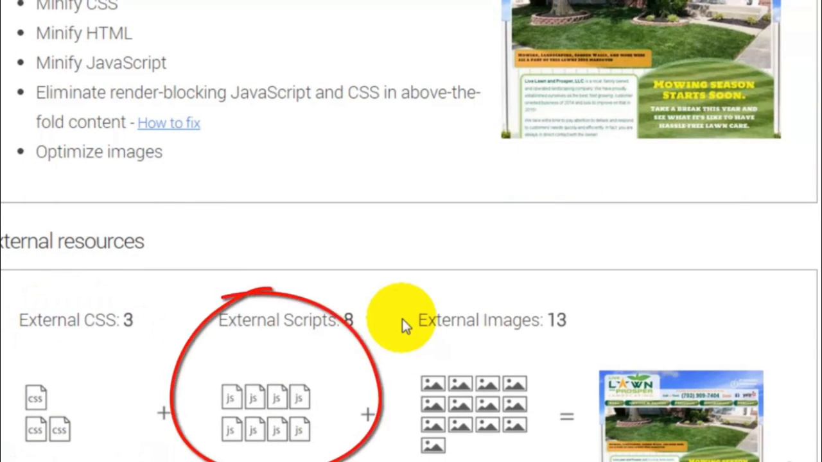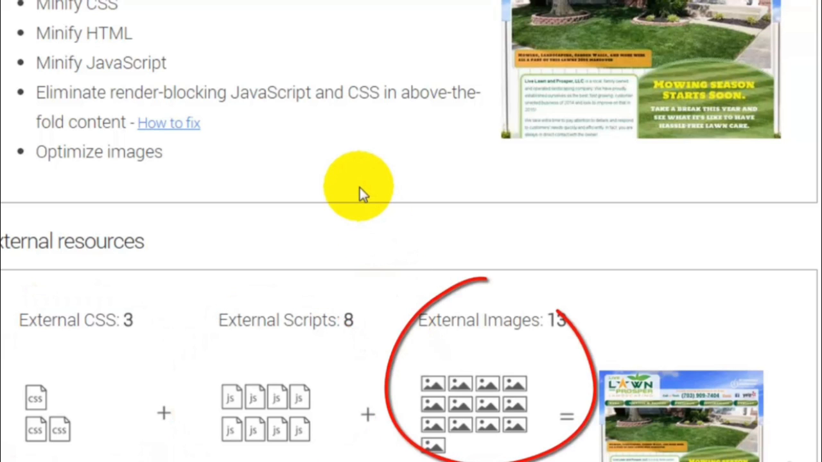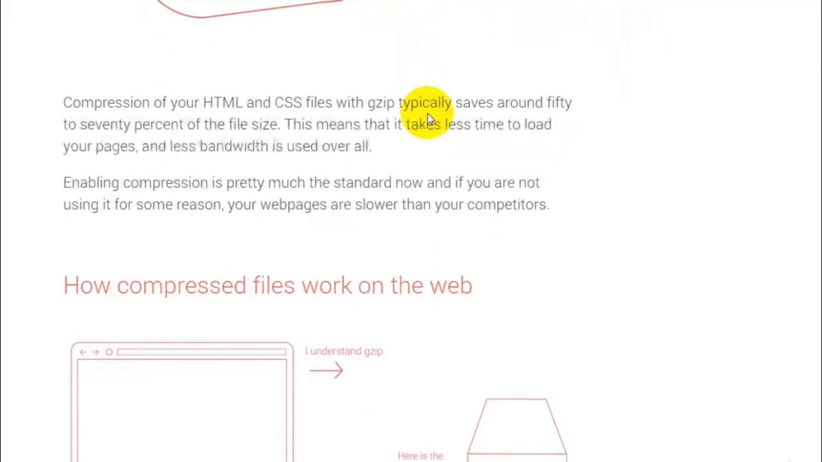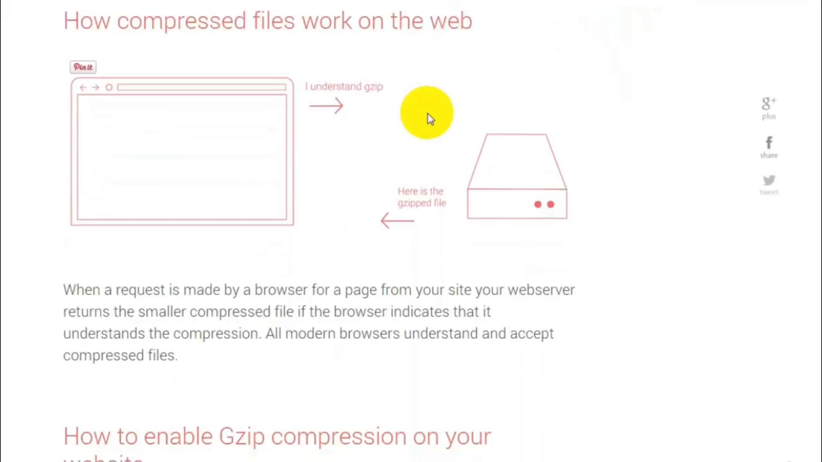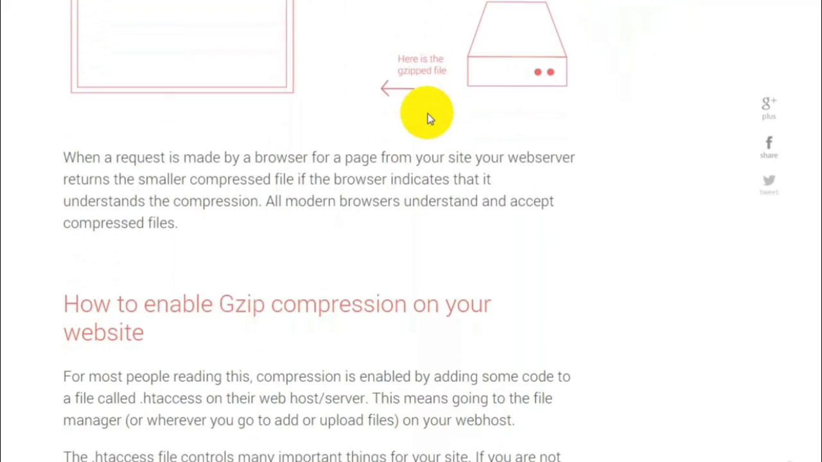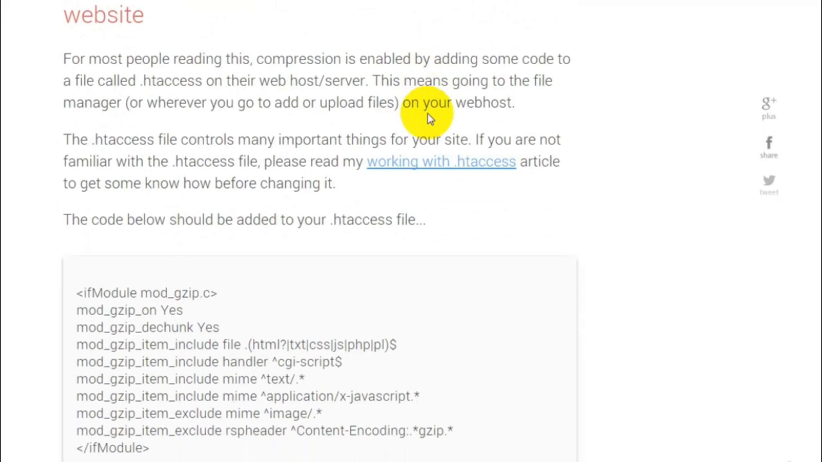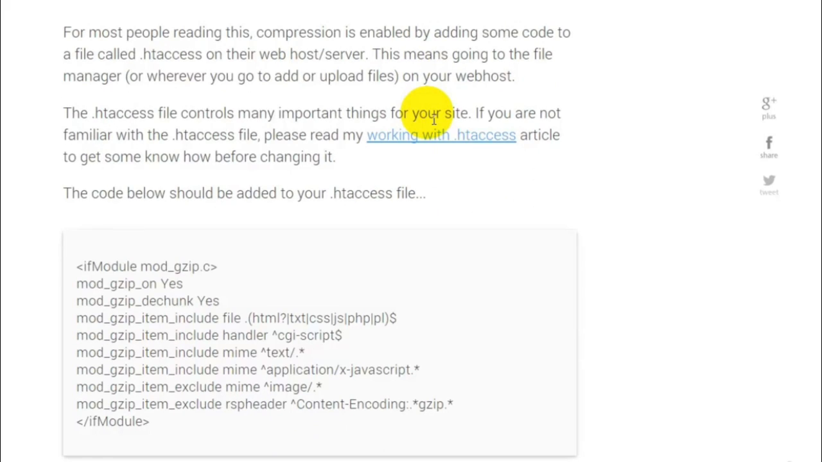And that is really what's slowing down the site. To enable compression, we can click on the link there, and it's going to tell you what it means and how to enable compression on your website. This is done in an .htaccess file, which you can find with all of your other website files. It's simply a text file.